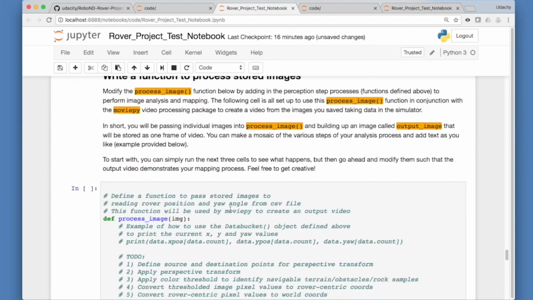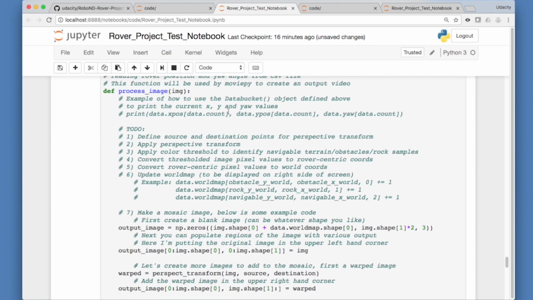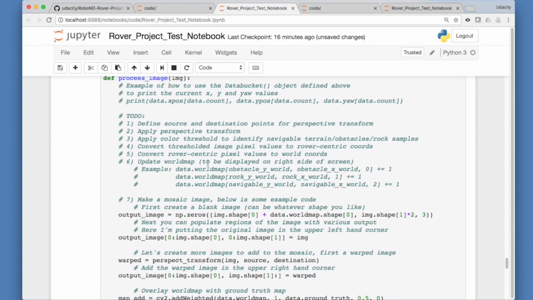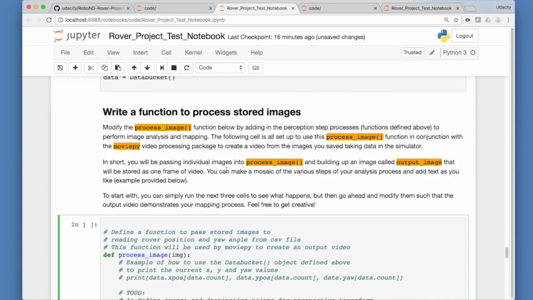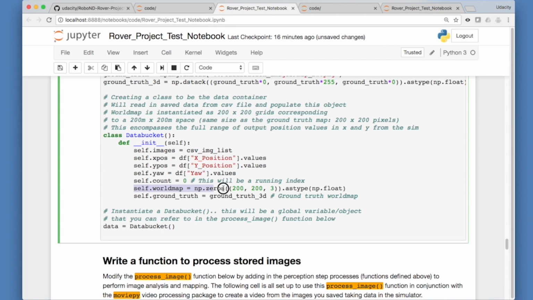And here the process image function is set up with some boilerplate code to show you what's going on. The to-dos involve basically just doing a bunch of things that we did in the lesson, applying a perspective transform and a color threshold to each image, converting to rover-centric and eventually world coordinates, and then updating the world map. So the world map that we defined within data above, it's up here, self.worldmap, is just an empty array to begin with.